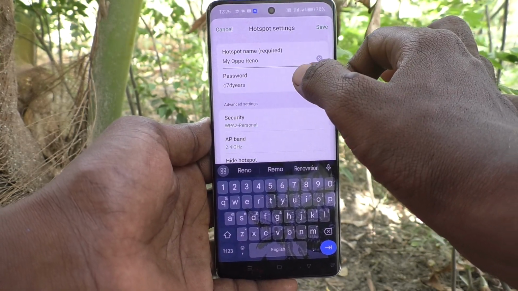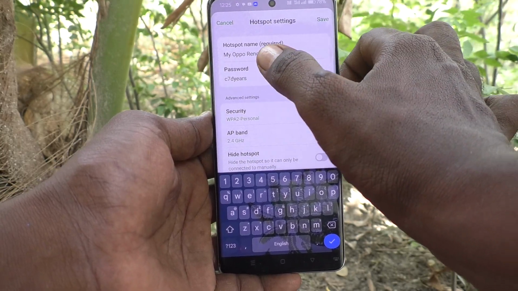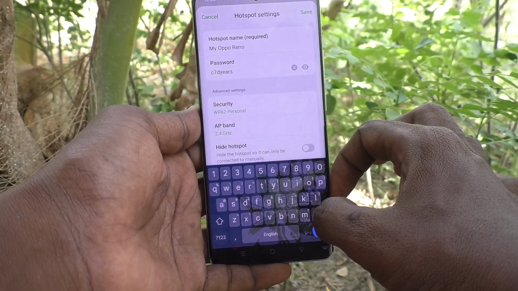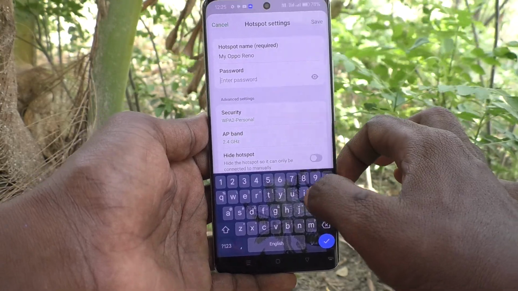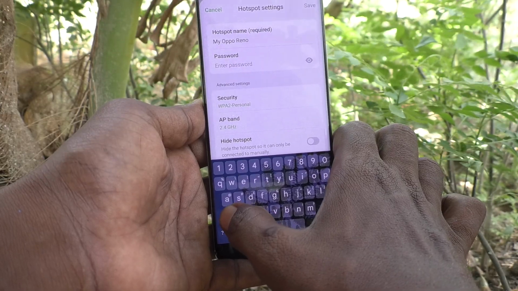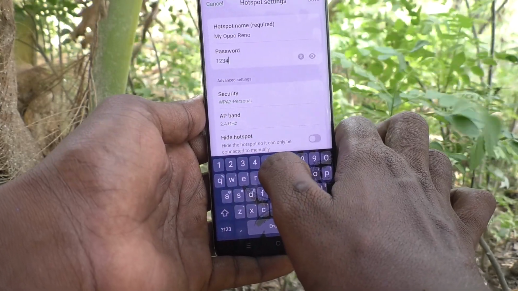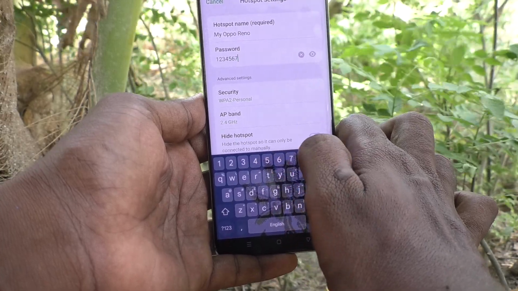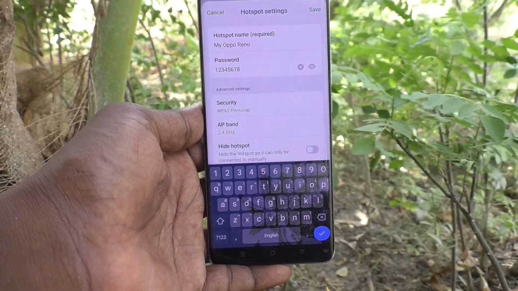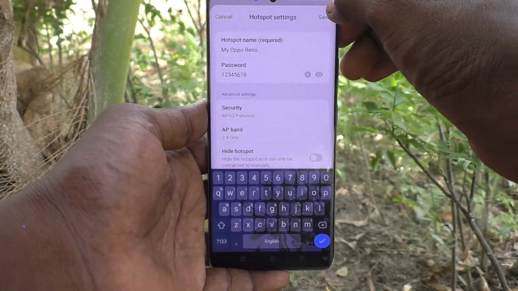Okay, click on password and delete available password and write your own password. Password should be of minimum 8 characters. Okay, so for demo purpose I just give 1 2 3 4 5 6 7 8. Minimum 8 letters should be used. Okay, finally click on save.